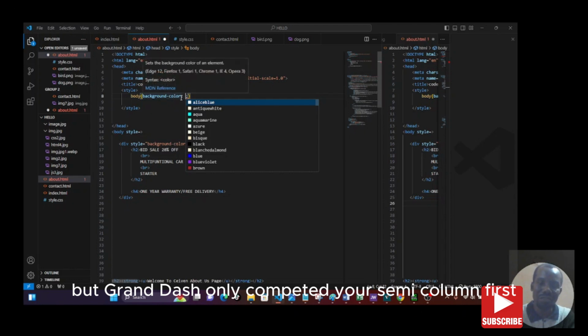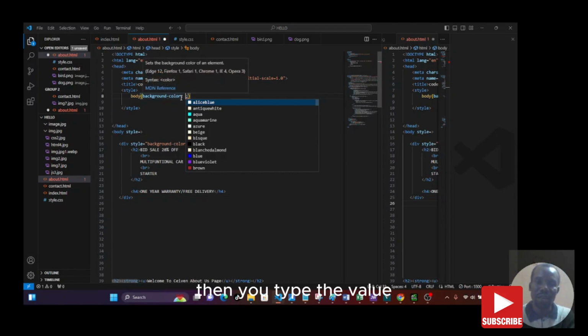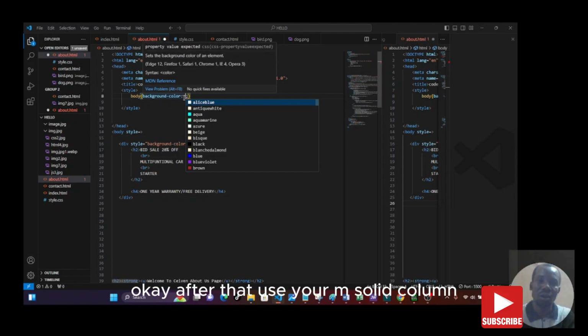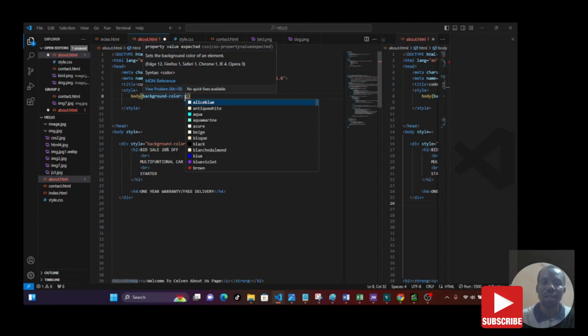After that, you use your colon, then you type the value, what you are giving to that property. Well, after typing the value, use your semicolon to end. Semicolon works like a full stop. But VS Code helps me to accomplish all of this.